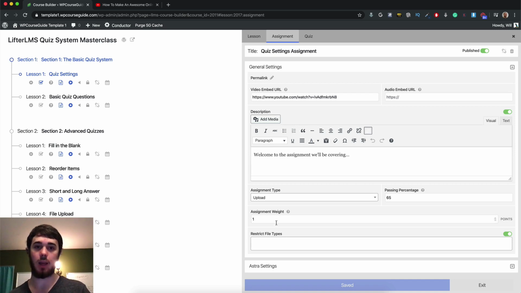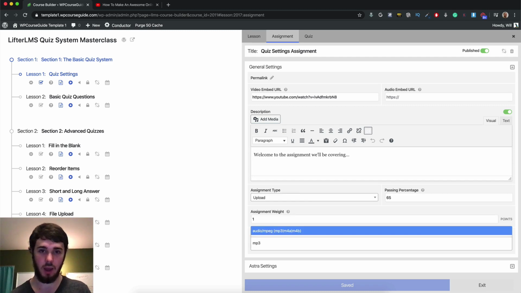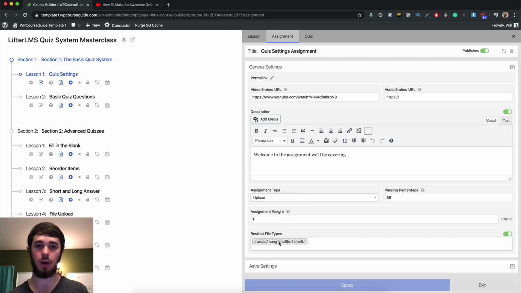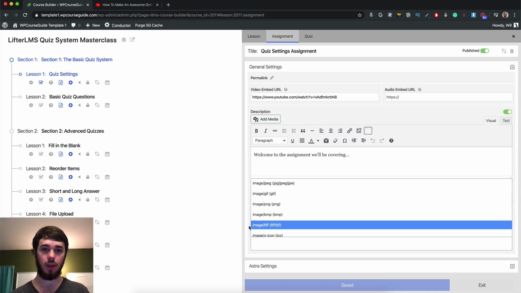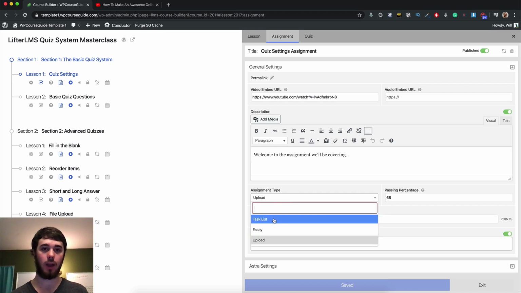And you can also have like an MP3 file. With this restrict file types, you can say, I want students to be able to upload an audio file as an example. So you can also set the assignment weight here if you have an intricate point system. If you want to have one assignment be worth more points than another, you can do that here, along with the passing percentage. So let's actually go through each of these assignment types and see what they look like.